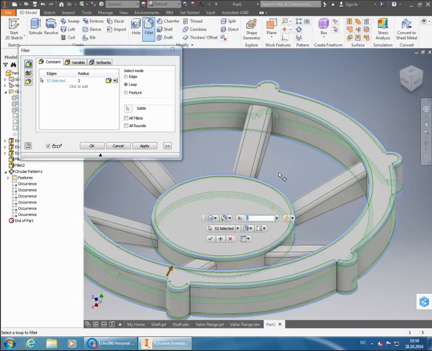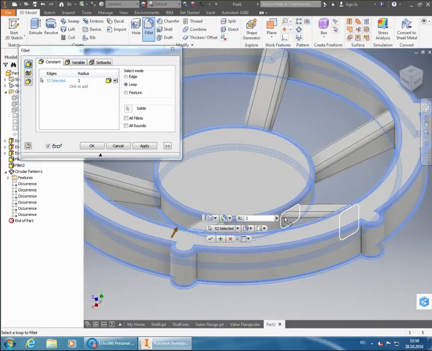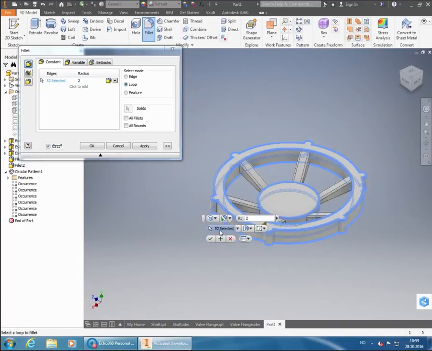We can't do both the disc and the ring, I think. There's something getting an error here. No, I didn't get an error. So once we've selected all of those, we're going to click OK.